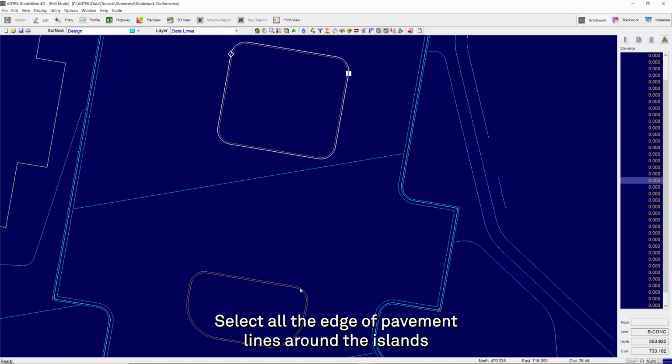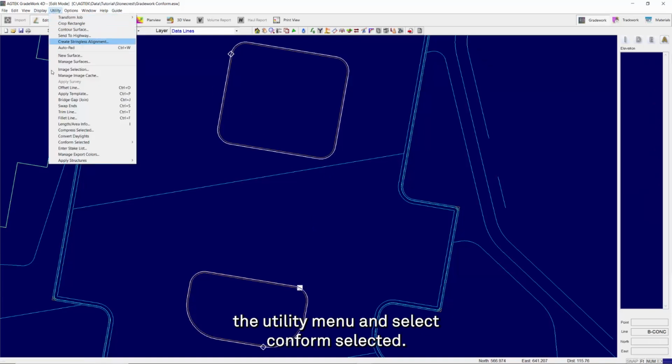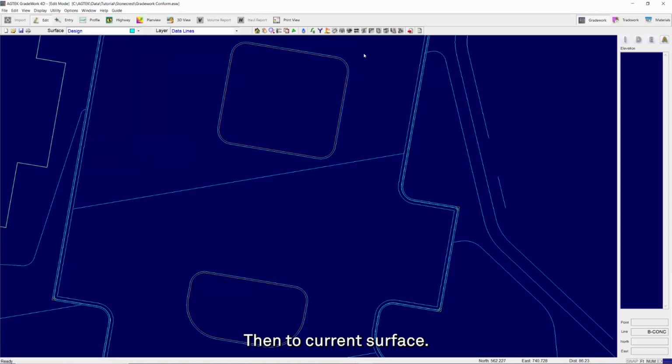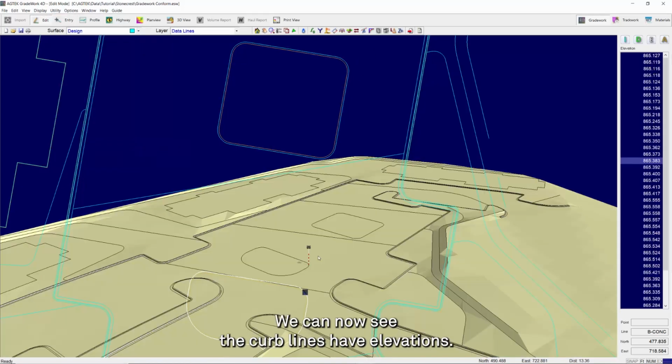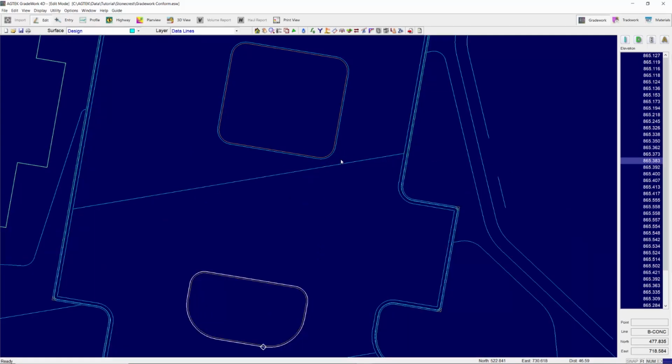Select all the edge of pavement lines around the islands. And select the Utility menu and select Conform Selected, then to current surface. We can now see the curb lines have elevations, however they have very little impact on the model itself, as opposed to conforming to data lines.